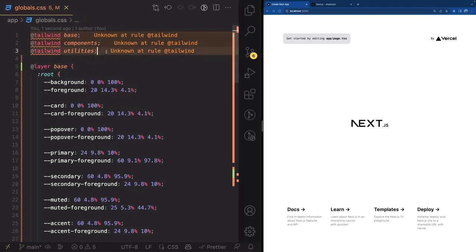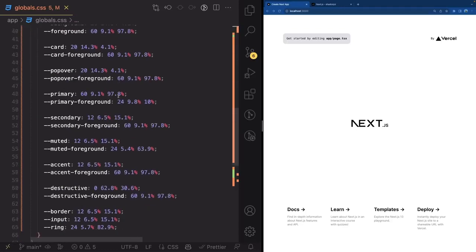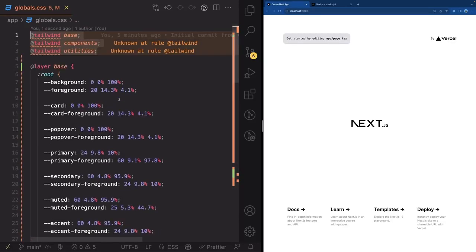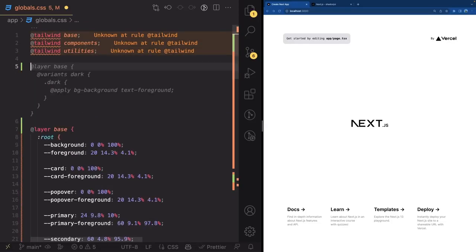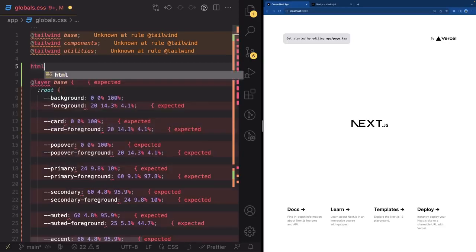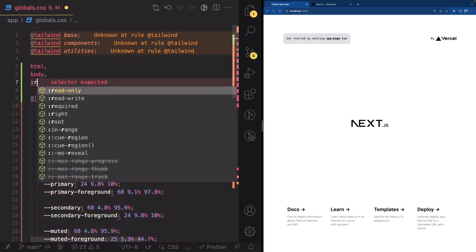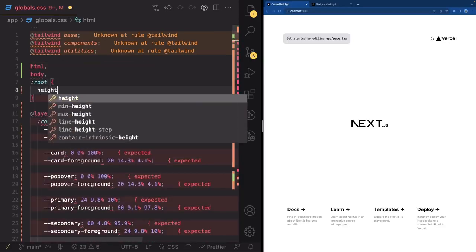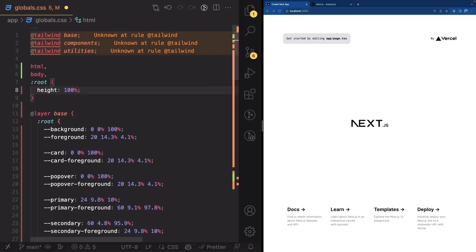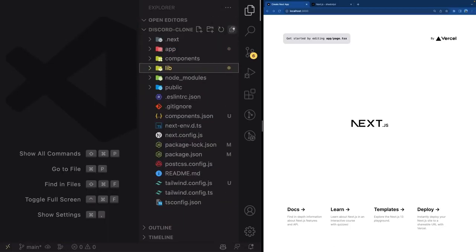So shadcn UI and the Tailwind configuration flag added this styling for us. And we can leave this exactly as it is. We don't have to delete anything here. We're going to need all of this. And one thing I want to add here is a rule for HTML, body, and root like this, and give it a height of 100% like this. Great. Now that we've figured that out, let's go ahead and let's close everything.